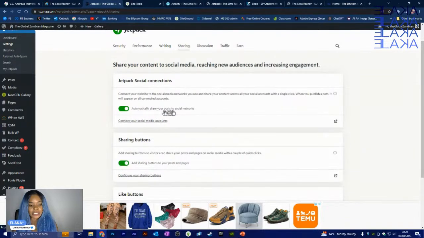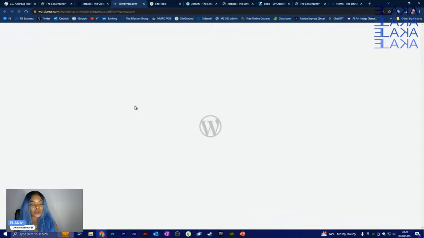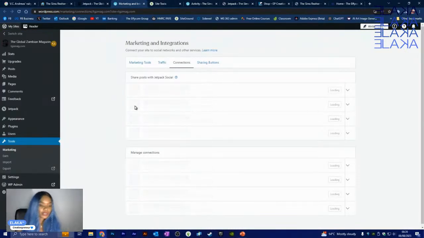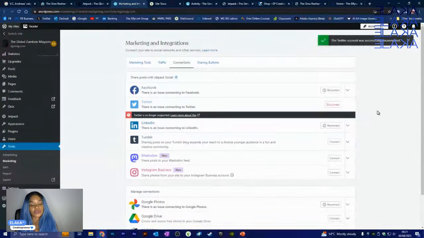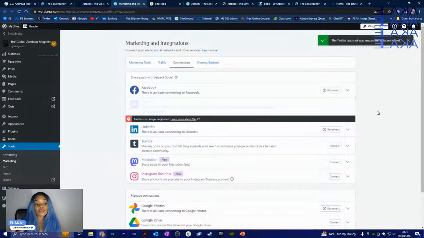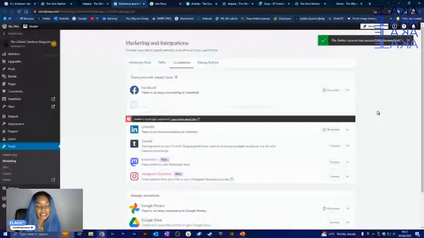You can see here, automatically share your posts to social networks is in green because it's been selected. Then I'm going to click on connect your social account, which should open in wordpress.com, which is connected to it. And as you can see, because Elon Musk says Twitter is no longer supported, I'm just going to disconnect it all because we don't need it. The only popular platform you might not be able to auto post to is Twitter, because it's no longer supported. So with this one, I've completely disabled it.